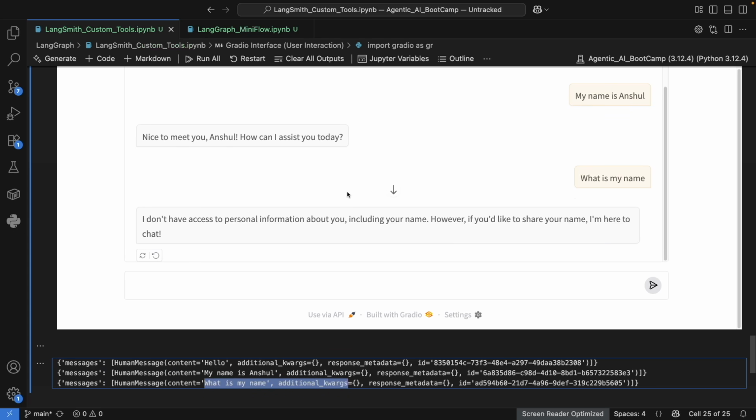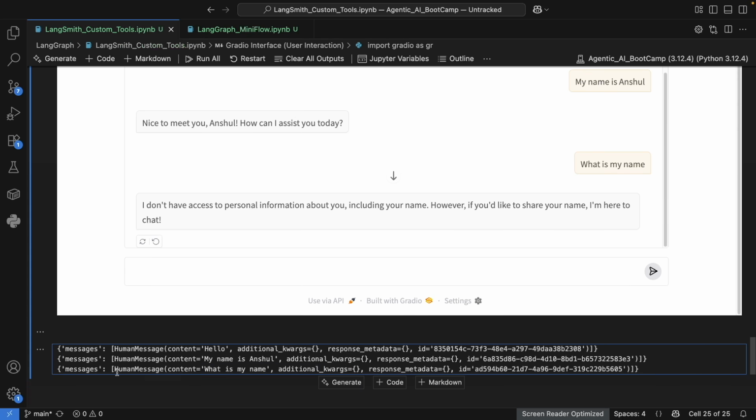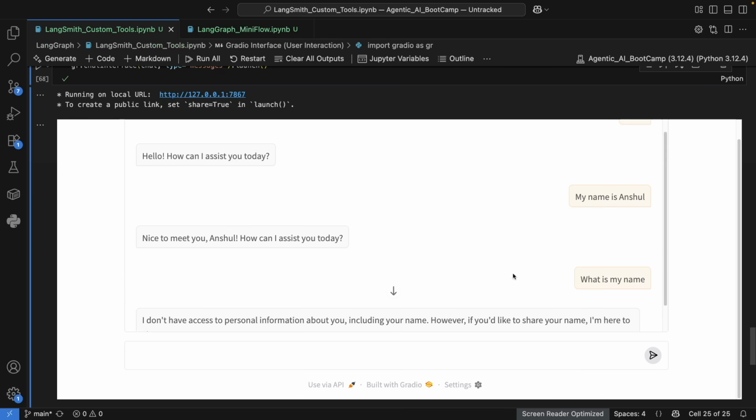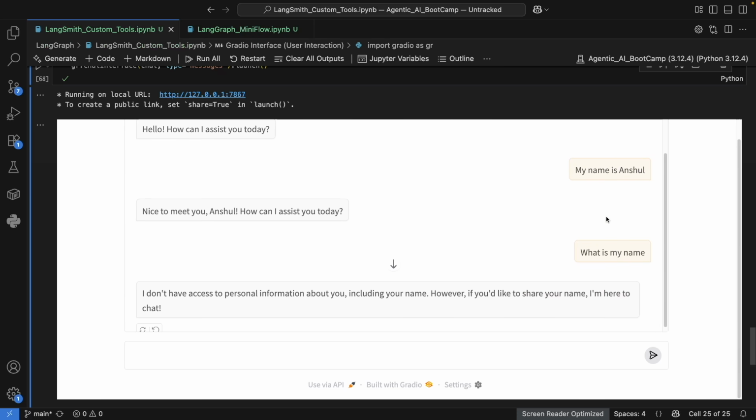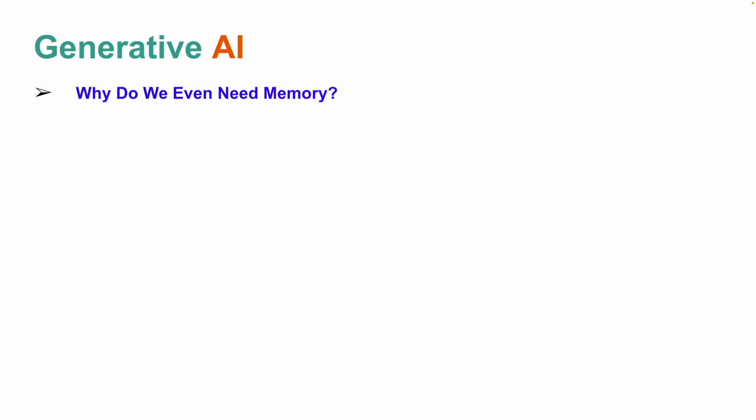How is that possible, and why am I getting a new state every time? Why is it not referring to the older one? Because you are not using checkpointing. You are not using memory as of now. That's the reason. So if I ask you today, why do you need memory in your AI agents or in LangGraph?